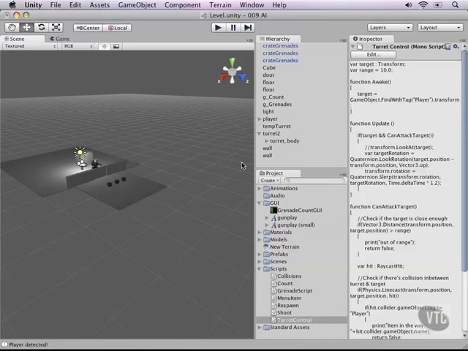Okay, perfect. So that's working for now. Our artificial intelligence is done. Now let's continue on and make this turret fire at us.